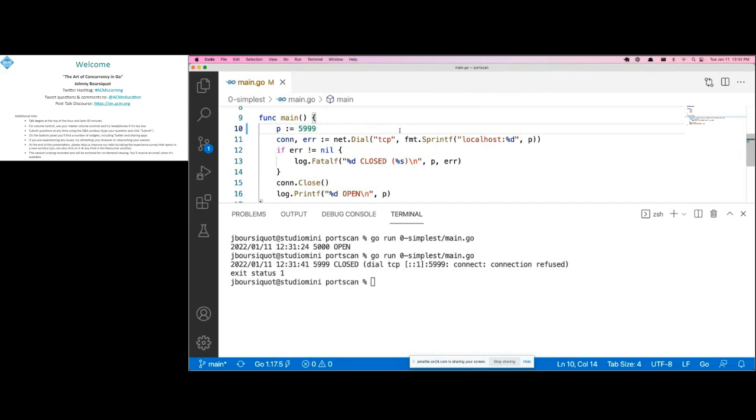So I happen to know that I also have a Postgres server running, and Postgres typically runs on port 5432. If I change this and run this program again, I should see that the port is open. There we go, the port is open. So this is the simplest thing that can work. We know how to specify a host and a port and open a connection. If the handshake succeeds, then we know the port is open. Otherwise, it is closed, okay? Simplest thing that could work.